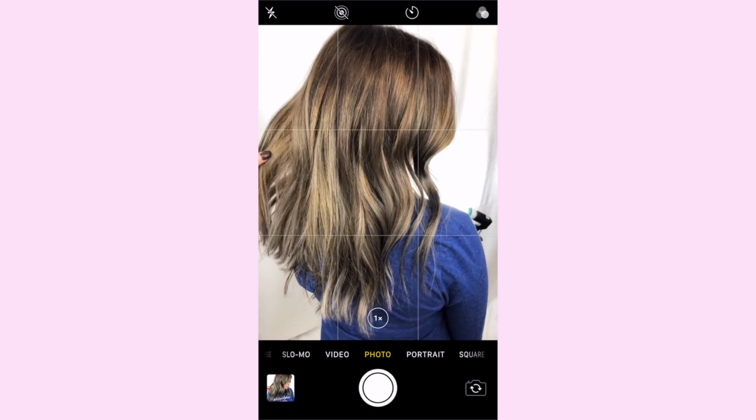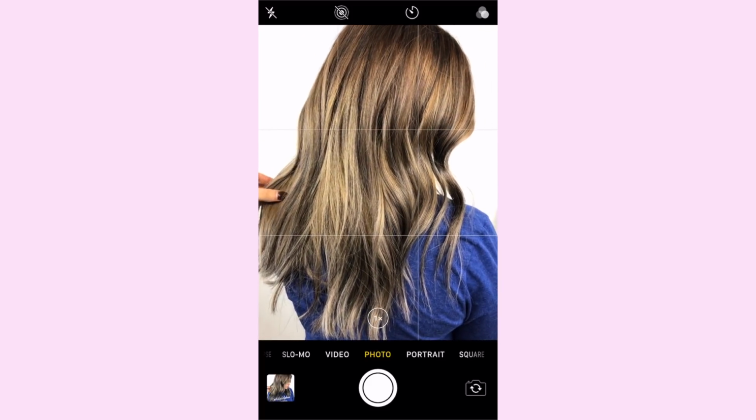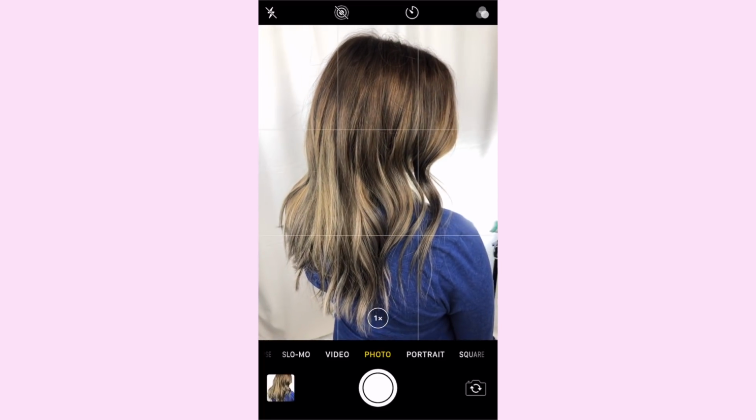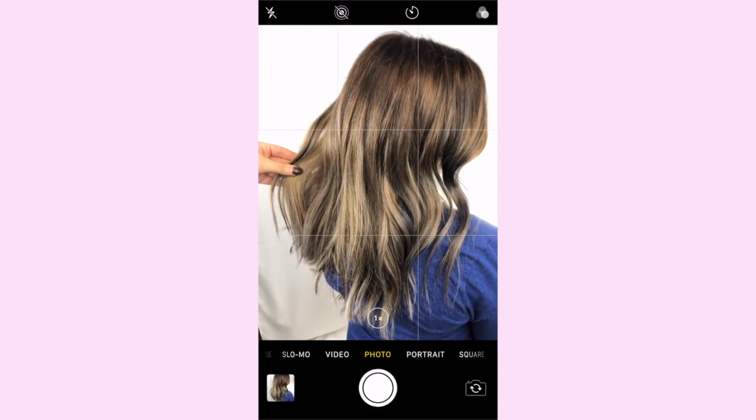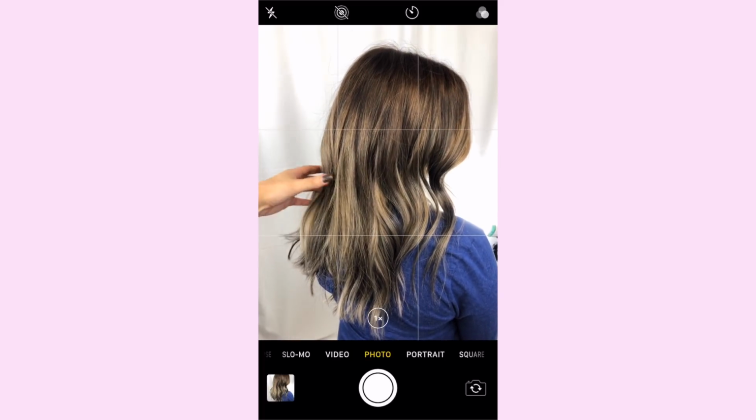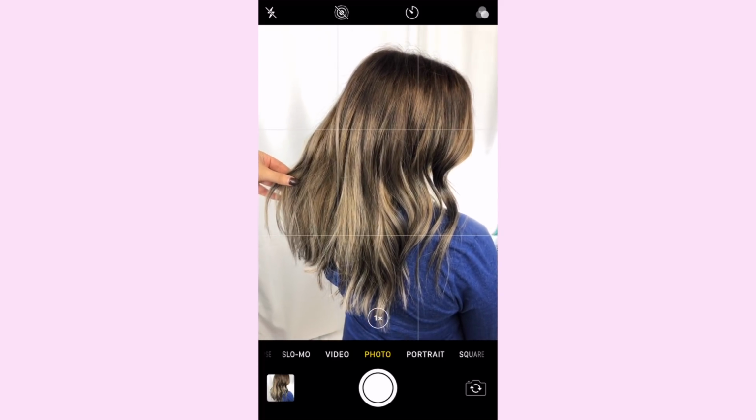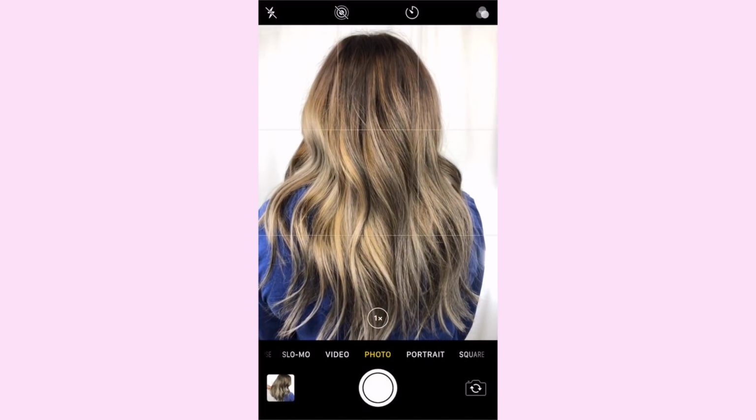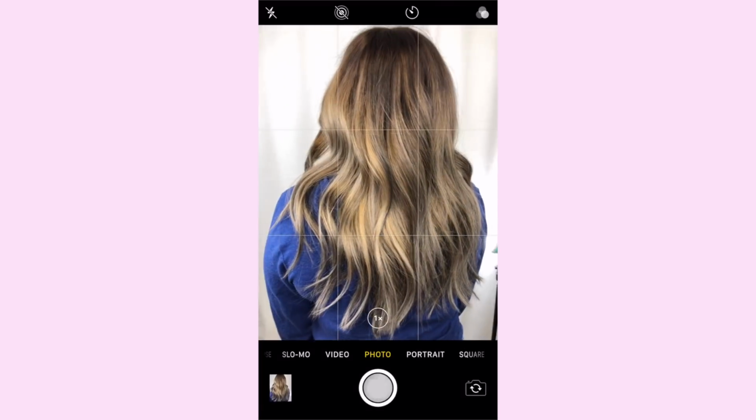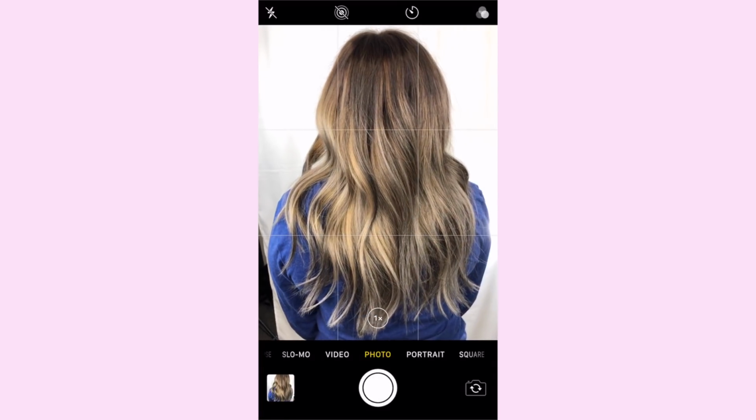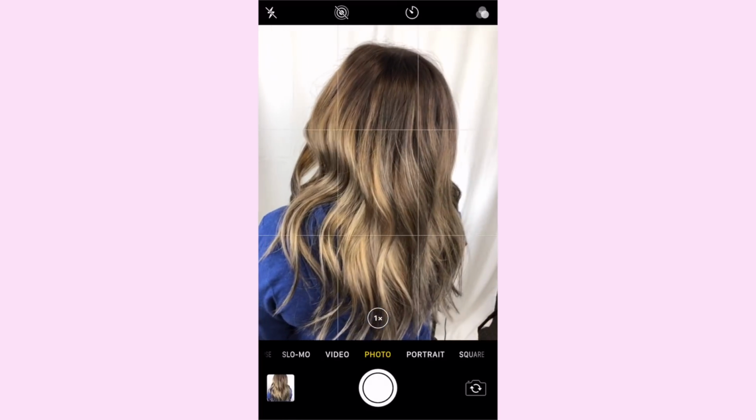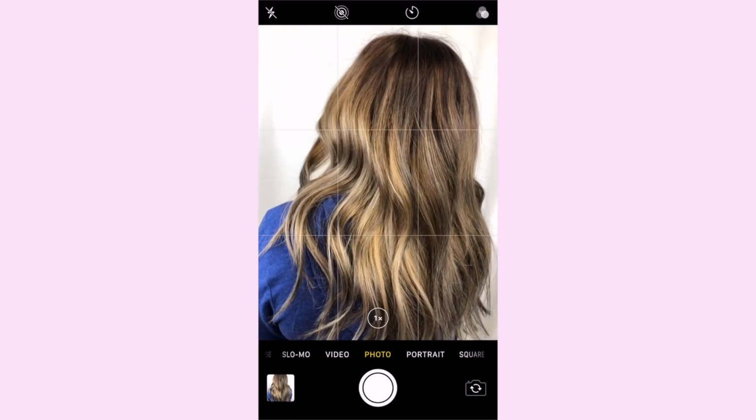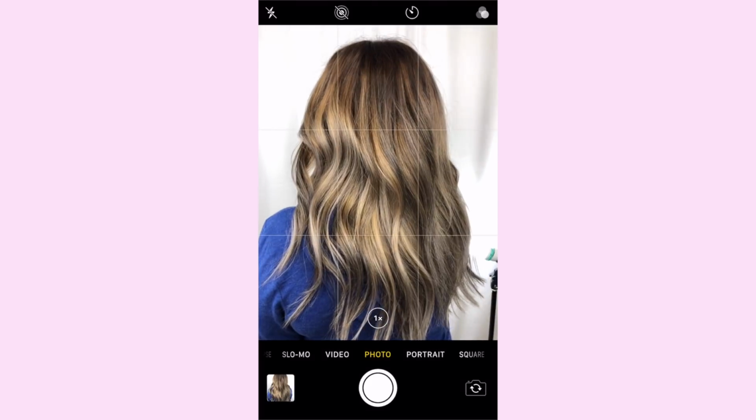I like for their hair to look as full and voluminous as possible. So sometimes I will hold the hair up with my hand, or I'll crouch down and take the photo from a lower angle so that it makes their hair look bigger and fuller. And I just move around and take a whole bunch of different photos and see what angles and what shots I like best. This is one of those things that you just have to play around with until you figure out some of your favorite poses.